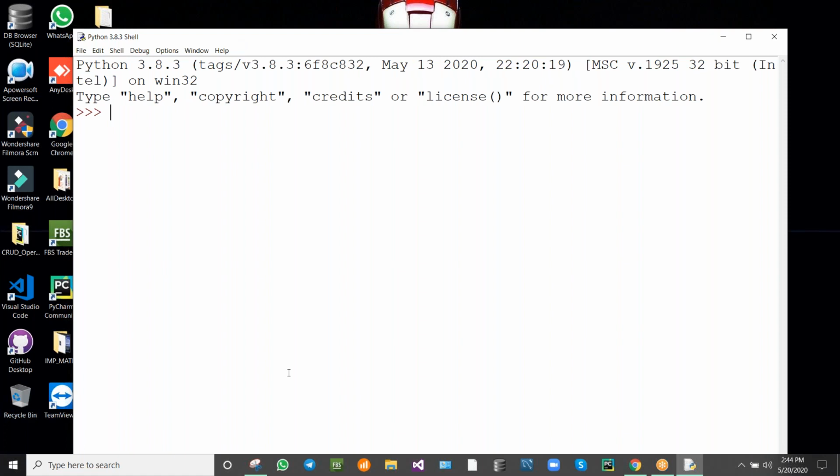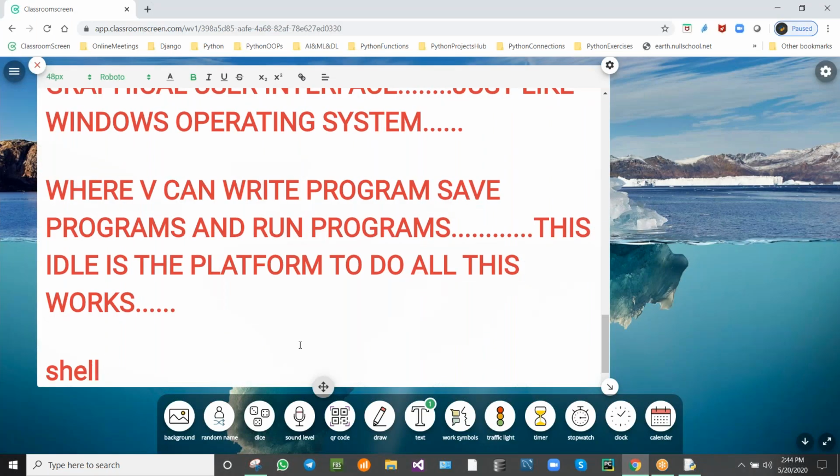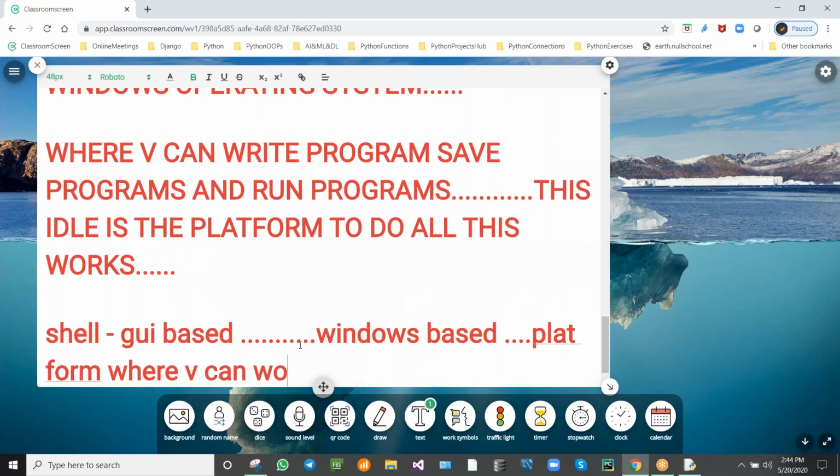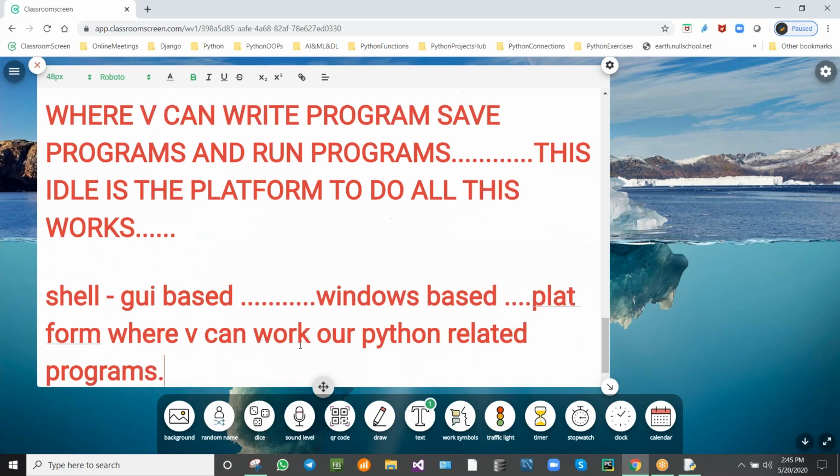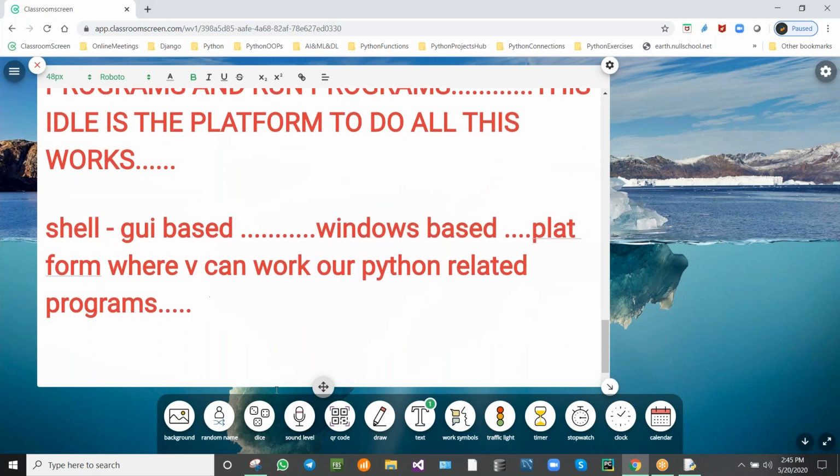The shell will be opening. Okay, this is the IDLE. Shell is nothing but IDLE. Shell is GUI based, that is, a Windows based platform where we can work on our Python related programs. I will be showing you an example of how to work on that.